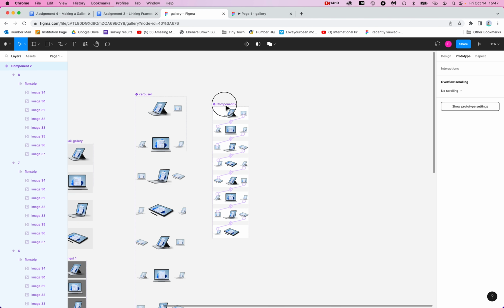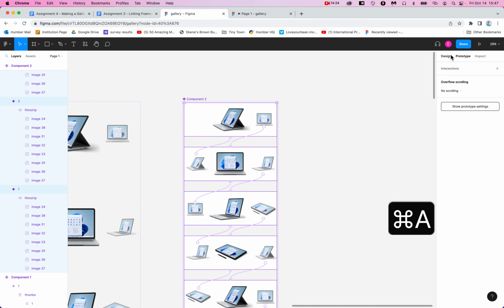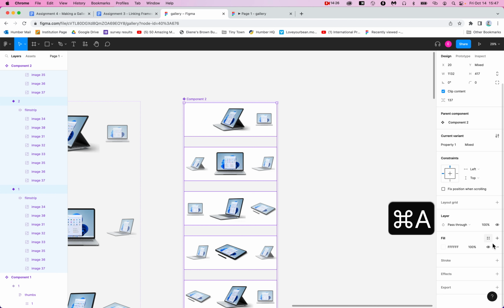I drew mine with a white background here. We can get rid of that, right? Just turn the fill off. Done.